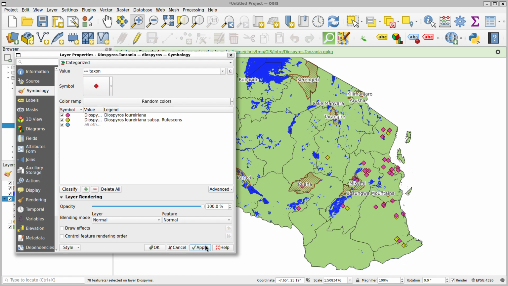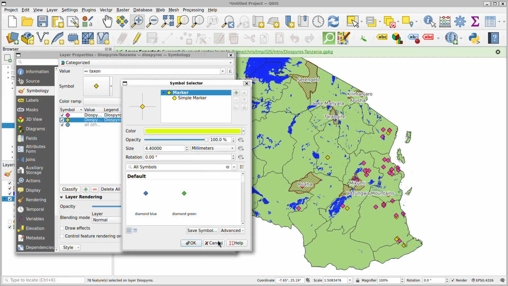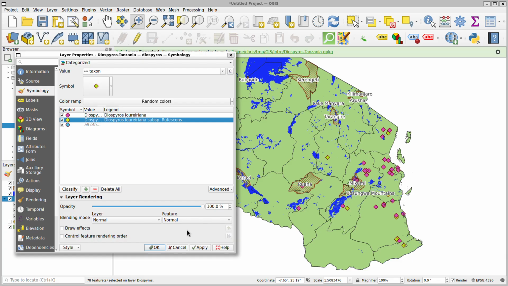Click apply. Now we can see we've got 2 different colors. This one doesn't show up very well. I can change that color. Let's make it a bit more yellow. Let's make it a bit brighter yellow. Does that work better? Yeah, a little bit better. Okay, and then it's got this default all other. Probably don't need that.